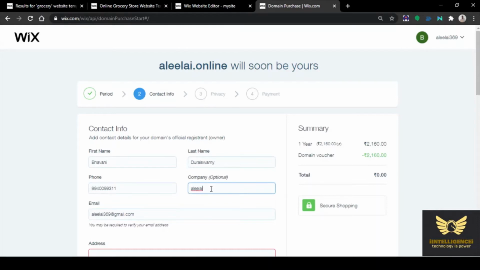Then company name. Enter the company name. Then the email ID. As soon as you complete this purchase, you will get an alert in your email. So please ensure that you give the correct email ID.